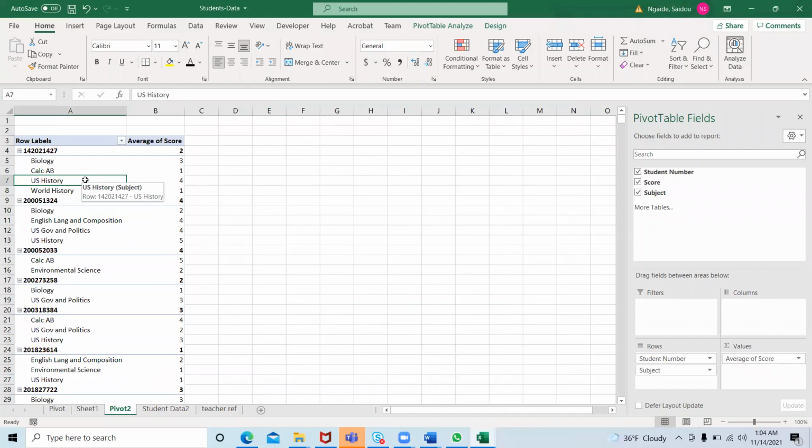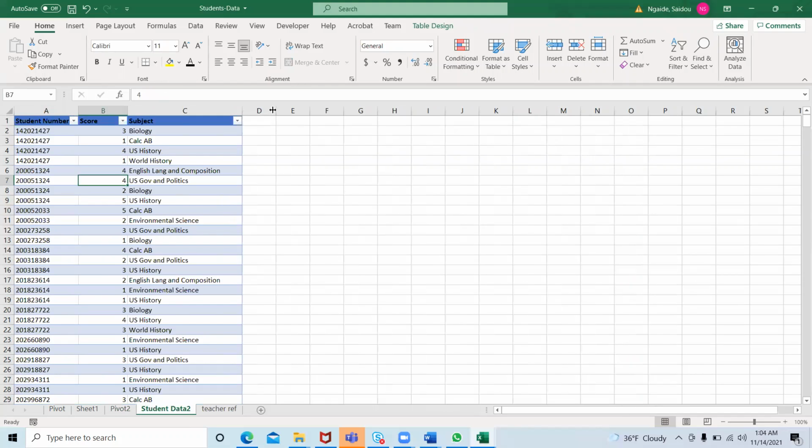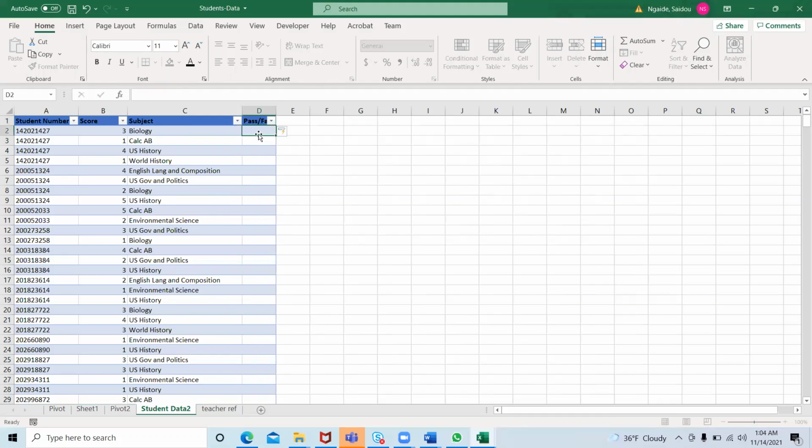Now the whole point here is I want to add a new column, pass or fail. And I want that column to be carried over into my new table when I refresh. So I will come back here and create a new column. Let's call it pass/fail. Again, same condition as previously. So put equal if score is greater than or equal to 3, then the student has passed.